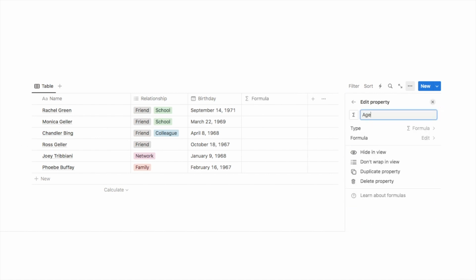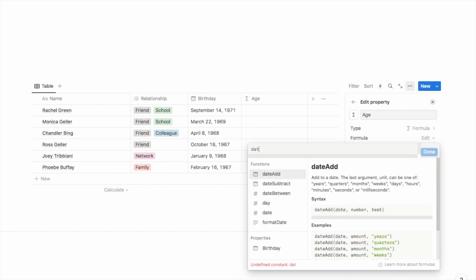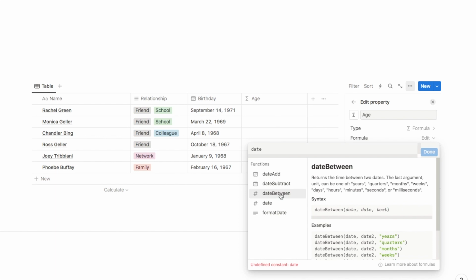This one I'm going to name age. Next, I'm going to click on formula edit, and that is going to bring up this little panel where we can actually write in our formula. So to work out the age of the person, we're going to use the date between function. So you're going to want to type in date, and then under these functions, it should bring up date between. So if you just select that, it will look like this.